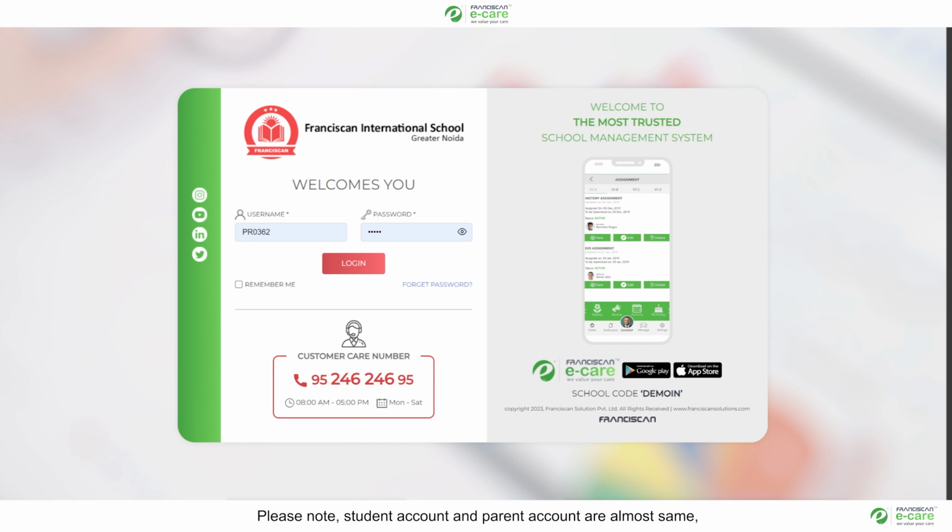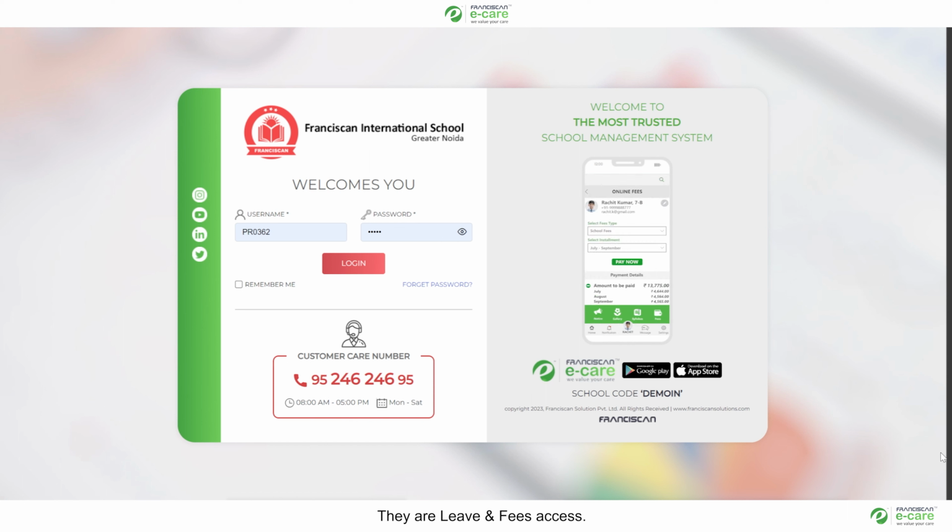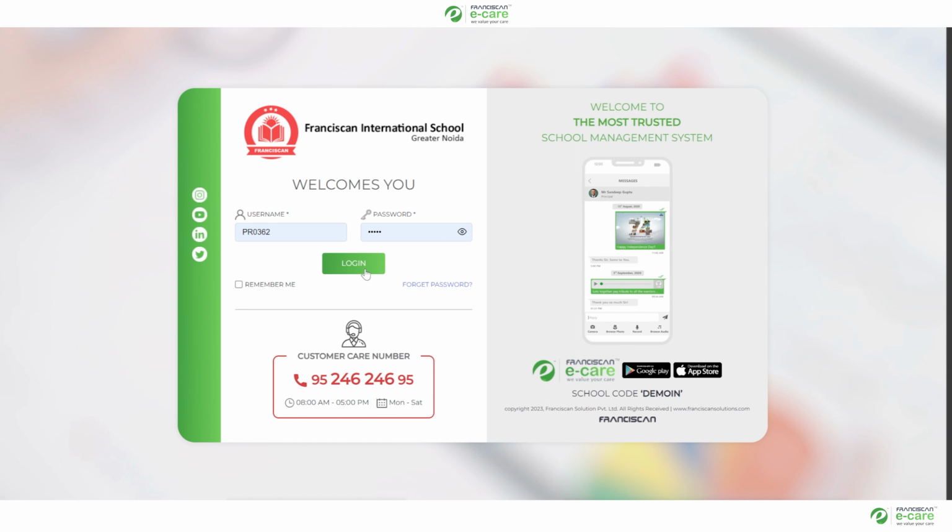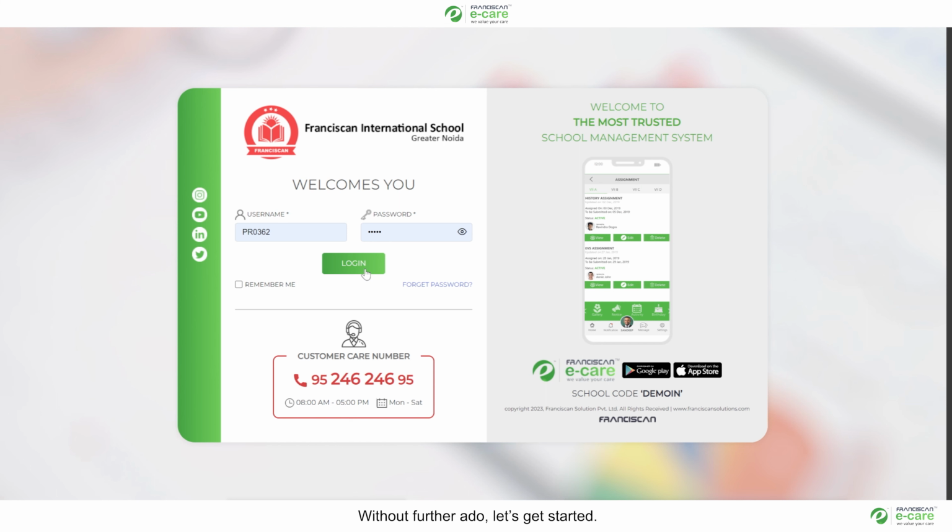Please note, student account and parent account are almost same. Parent account has two major features that student account does not have. They are leave and fees access. Without further ado, let's get started.